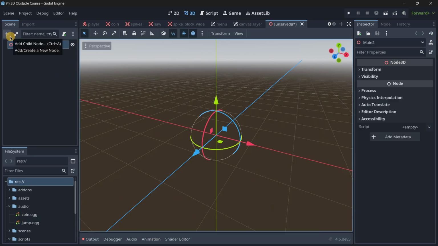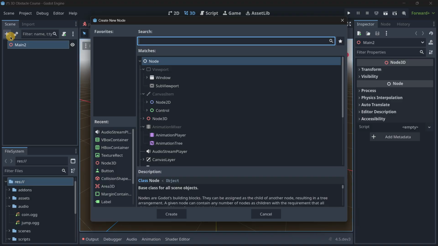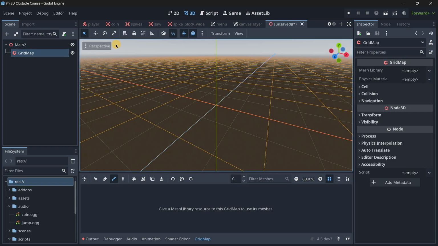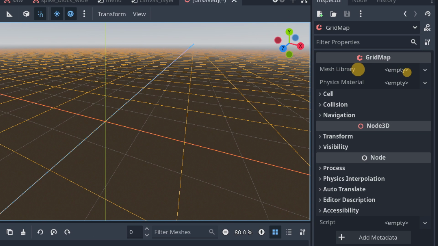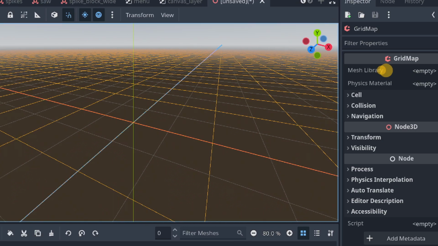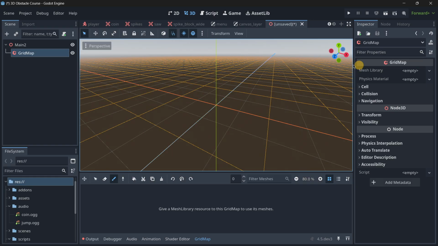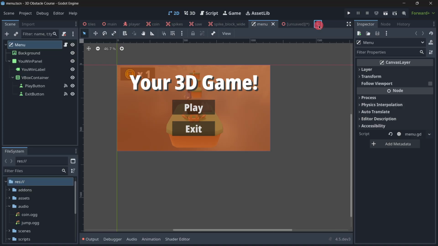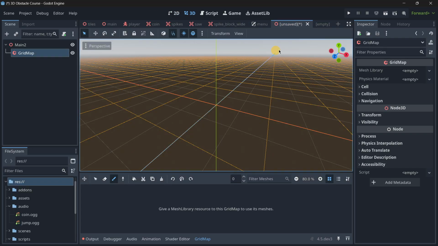And I will use the Control A shortcut to quickly add a child node. You can still use this plus icon. And as I told you, we are going to be using the grid map. What the grid map needs in order to work is this mesh library over here. So how exactly do we create this mesh library? We need to create another scene. So let me close this one so that I can create a new one right over there.